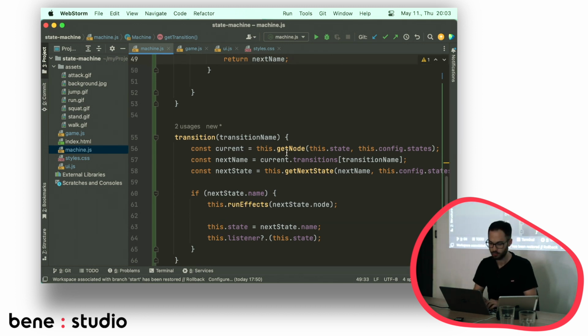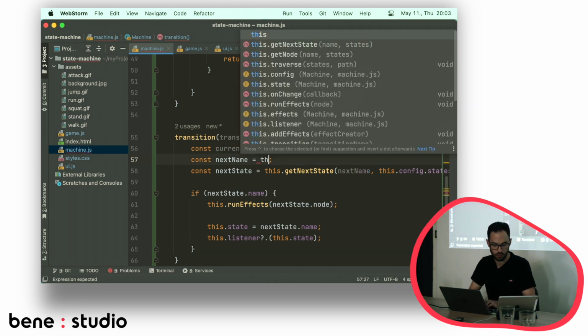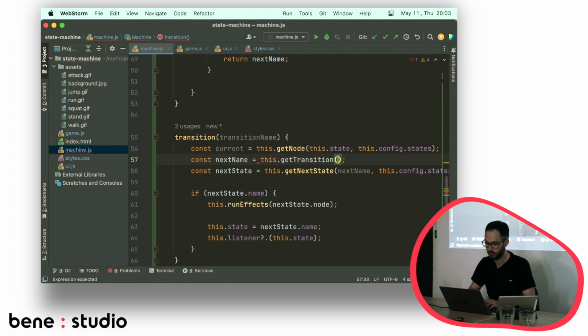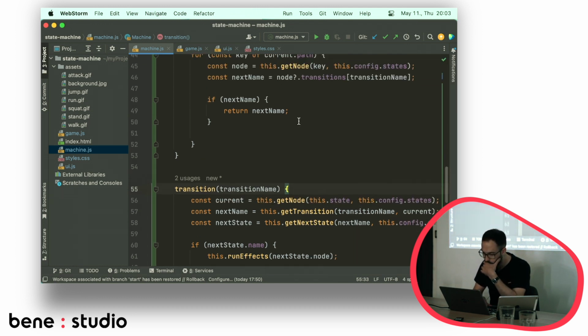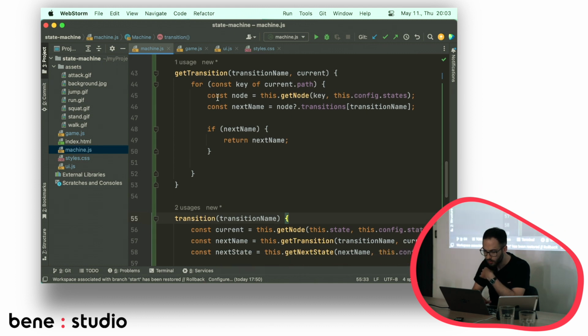And in the transition function, we can call this dot get transition. And we can pass in transition name and the current node. Here you can see everything we did now.